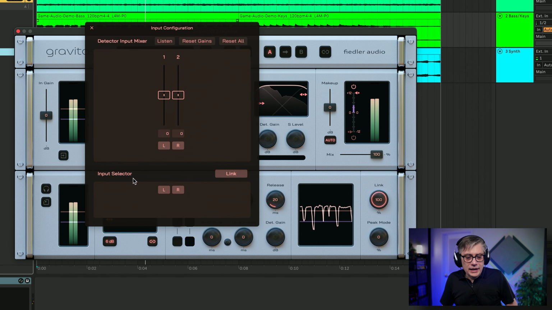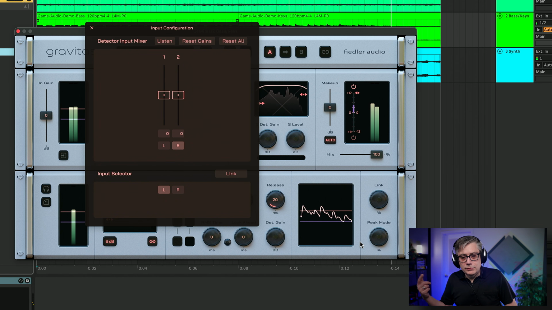We can do the same thing for the input selector. Now the input selector essentially selects what part of the signal is actually going to be processed. So if I'm turning that off, for example, that means that only the right channel is contributing to driving the compressor and only the right channel is also being processed. I can unlink that. So for example, I can say that I want only the left channel to be compressed with the input that comes from the right channel.